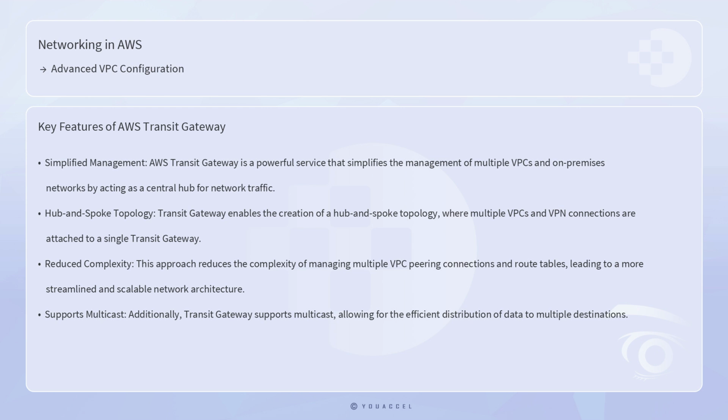AWS Transit Gateway is a powerful service that simplifies the management of multiple VPCs and on-premises networks by acting as a central hub for network traffic. Transit Gateway enables the creation of a hub-and-spoke topology where multiple VPCs and VPN connections are attached to a single transit gateway. This approach reduces the complexity of managing multiple VPC peering connections and route tables, leading to a more streamlined and scalable network architecture. Additionally, Transit Gateway supports multicast, allowing for the efficient distribution of data to multiple destinations.